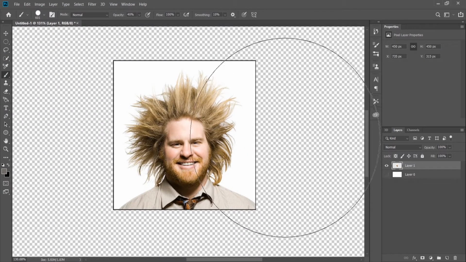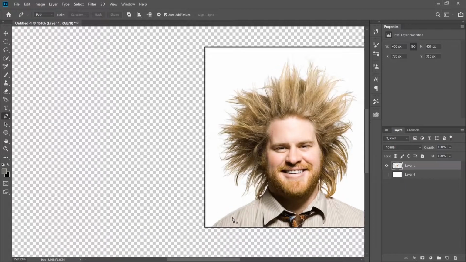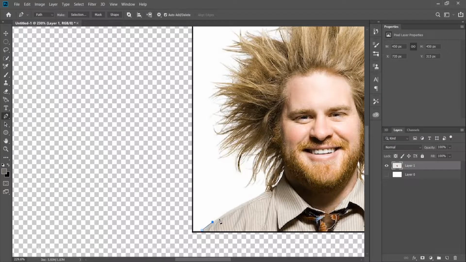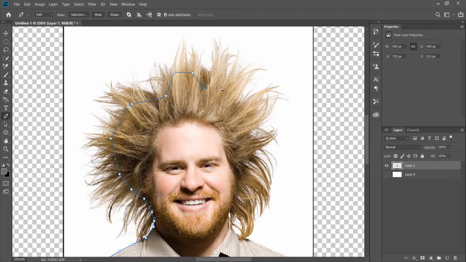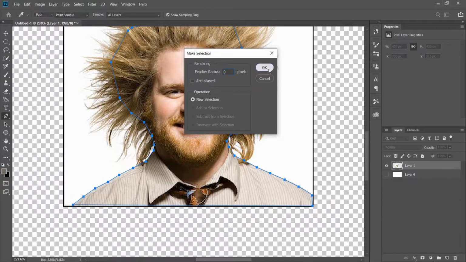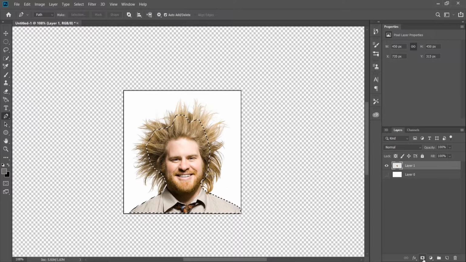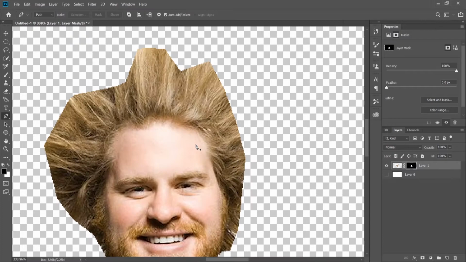Now you can use whatever tool you want. You can use quick selection, but for this image, I'm going to use pen tool because I feel like that's going to be the easiest way. And make sure that you don't click on any areas that show the background. You can make some exceptions, just make sure you don't do it too much. Once you're done, make sure to make a selection. And once you have the selection, click this layer mask option. Now, there you go, you're done.